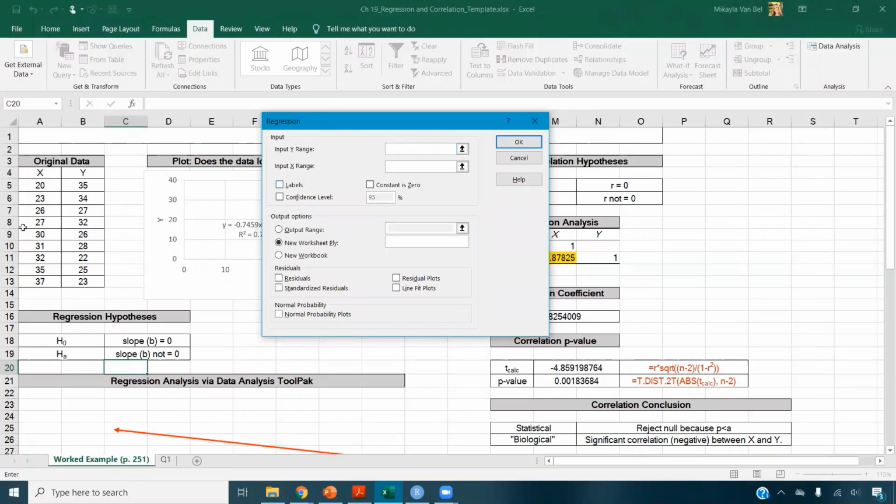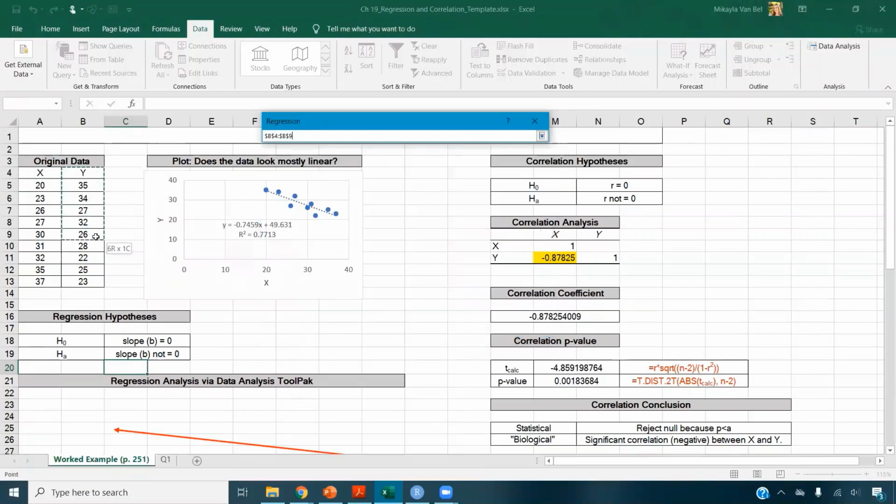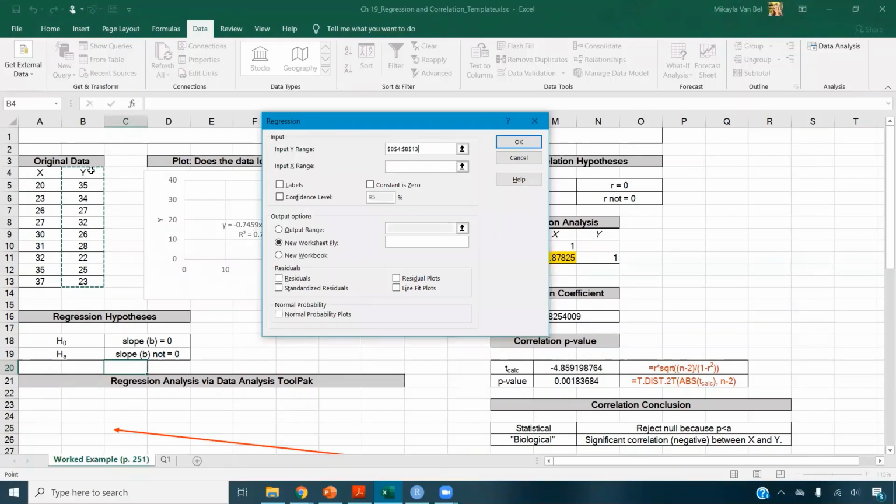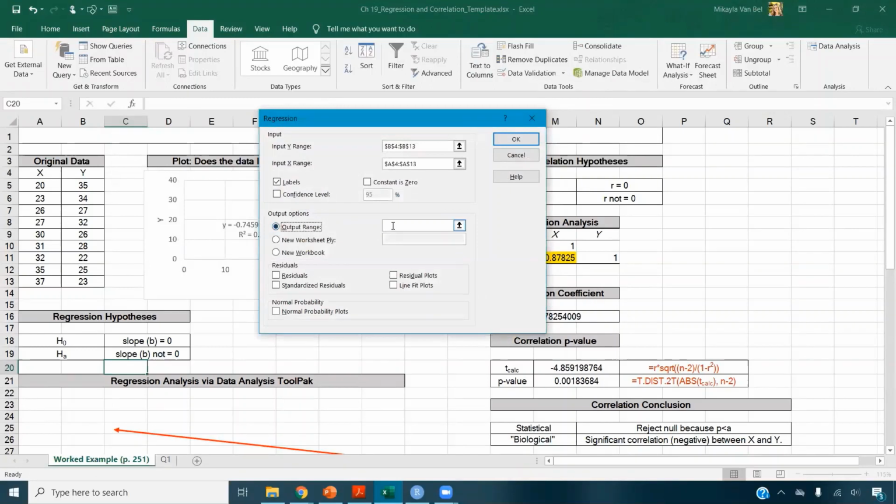So the first one is the input Y range. I'm going to select everything, and I always like to select the label as well because this does affect how it appears in the final results tables, making it a little easier to interpret. Then for the input X range, I'll also highlight everything, including the label. And because I included the labels, I have to select Labels here. We're going to leave the confidence level at 95%. This is just leaving alpha at 0.05. And then for the output range, I am going to put it in this worksheet. I'm going to select this cell here, leaving a little bit of space.